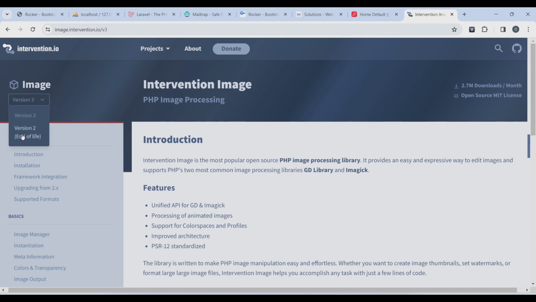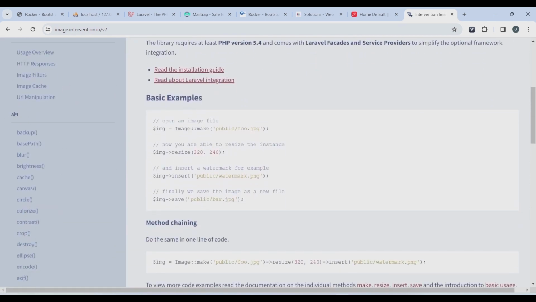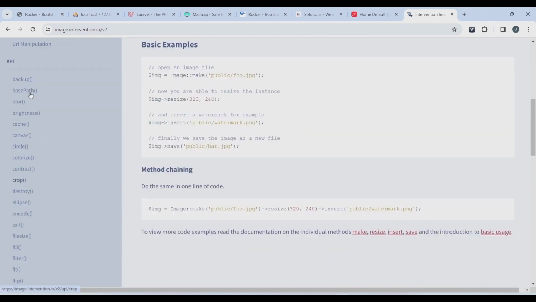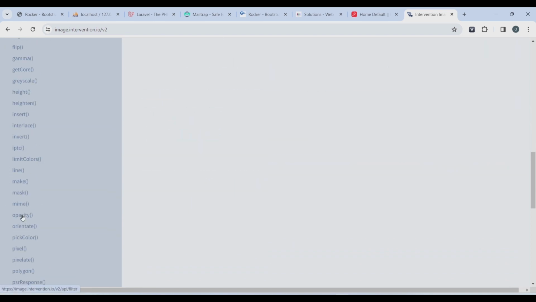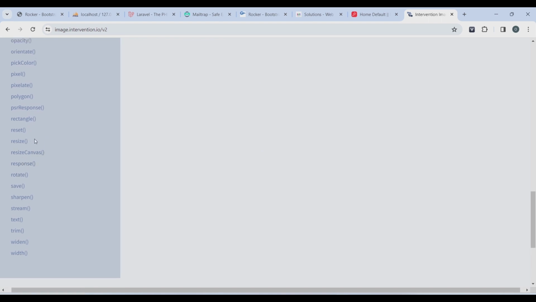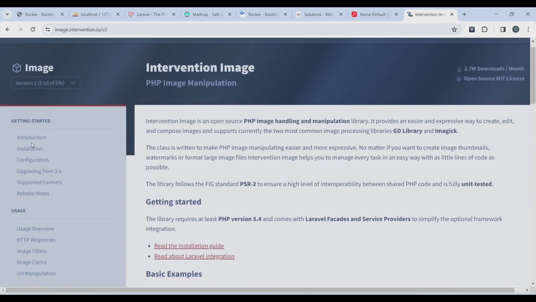For the version you will use, you can go with version 2. And if you check the API here, we have a lot of things the Laravel image intervention can do, but our main focus is the resize option. This is the resize here. We are installing it to be able to use this resize function. So now, next thing we want to do is install it.